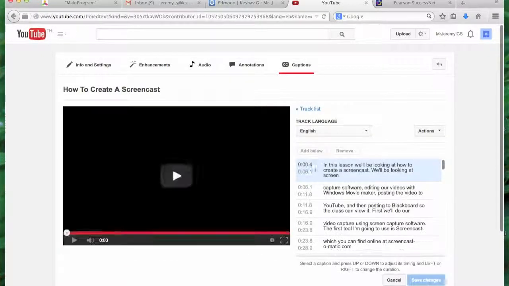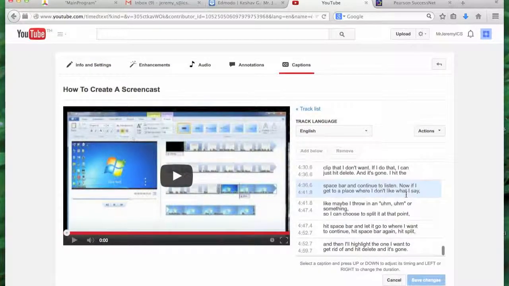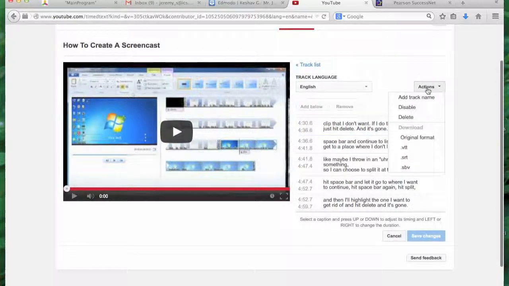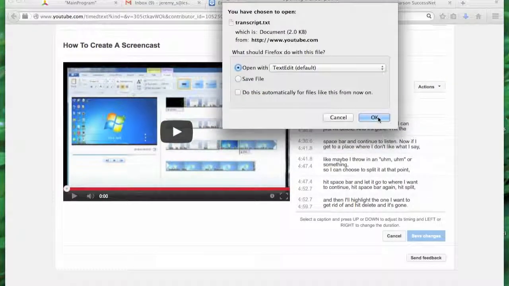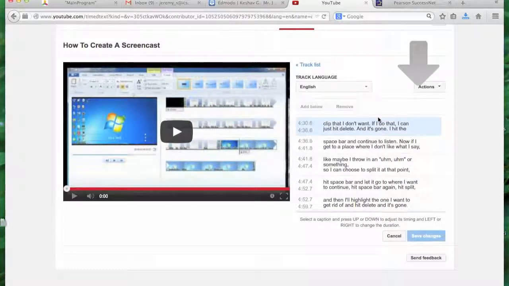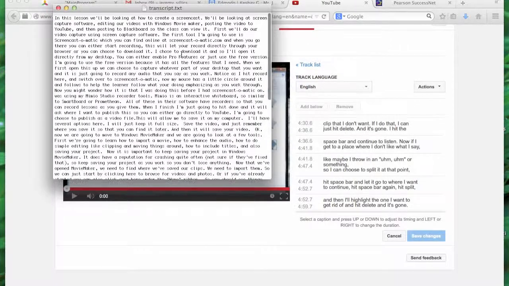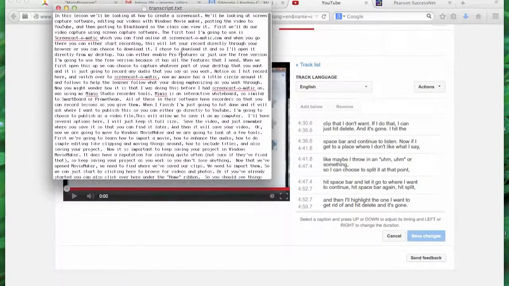What I am going to do is go back to the first one I did, which again only went to 5 minutes. I can't just continue with this. I'll need to go to Actions and click on Original Format. If you're using Windows, it'll open in Notepad, but it's just going to give me a text file for this. Okay, so here is all the text that I have.